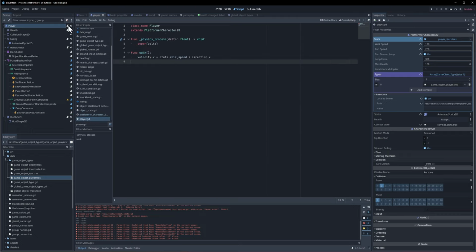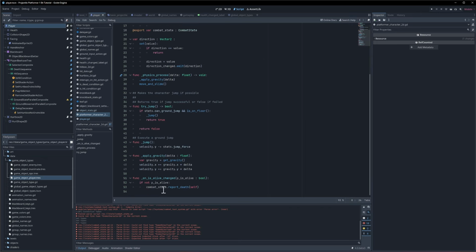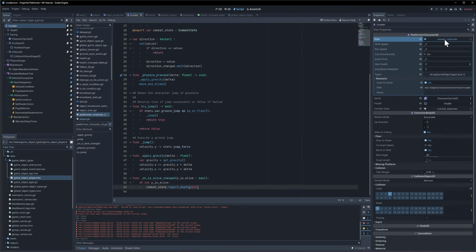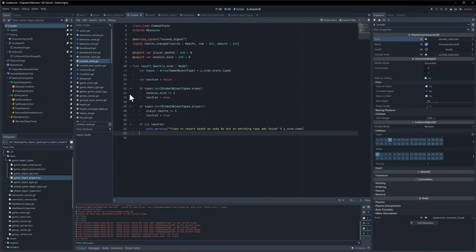Okay, and now we just need to make sure that each platformer character 2D is going to reference the health. We get this combat state report death going. So our player needs to assign the health component, and our invader already has it. So if we go to the combat state, we should be able to set a couple breakpoints here and see if we can get that to trigger.